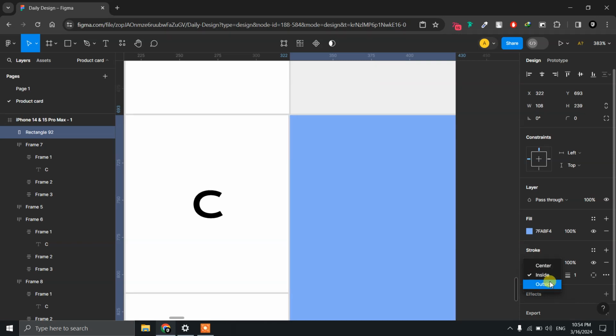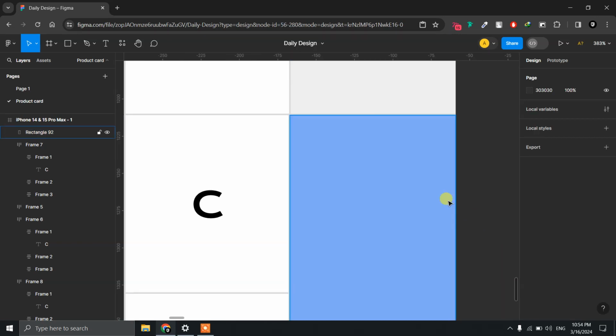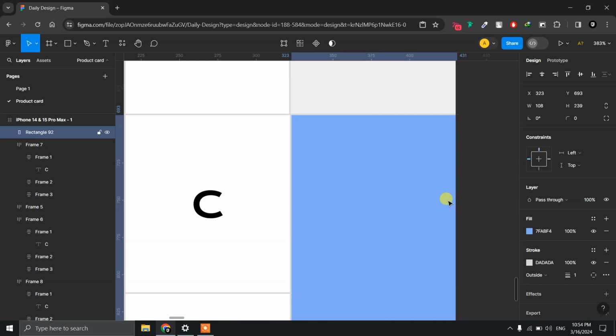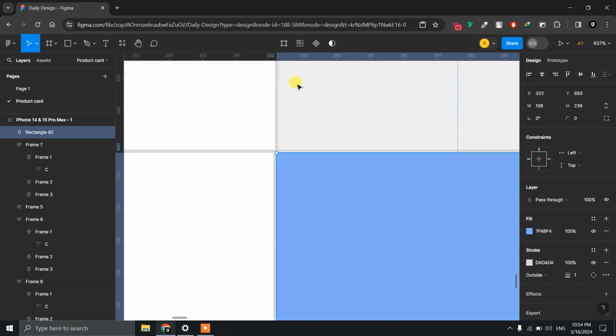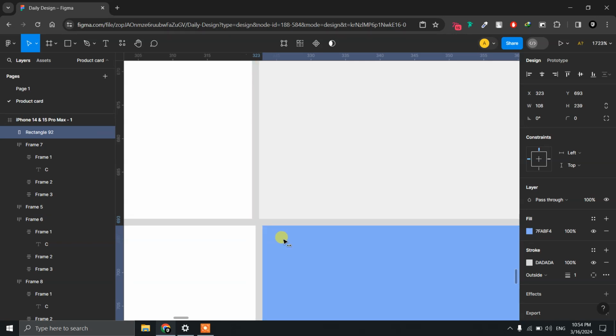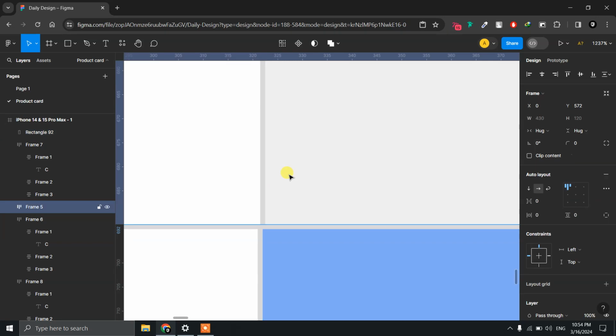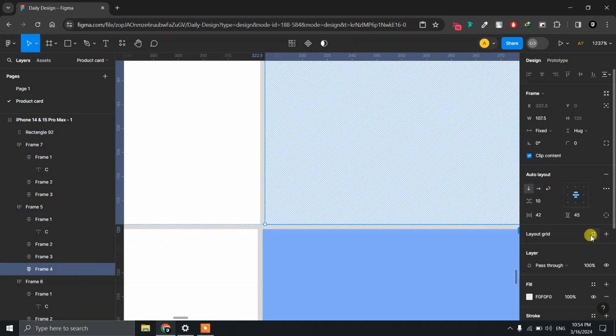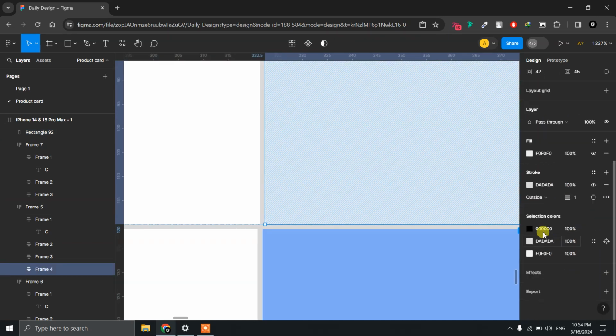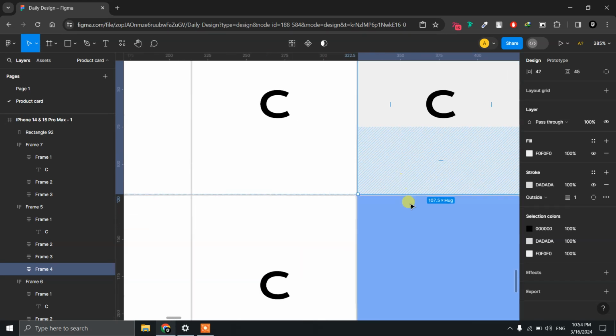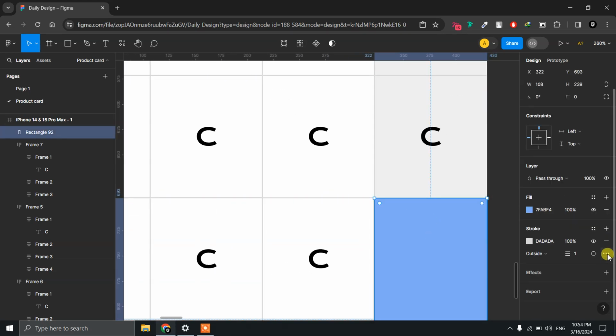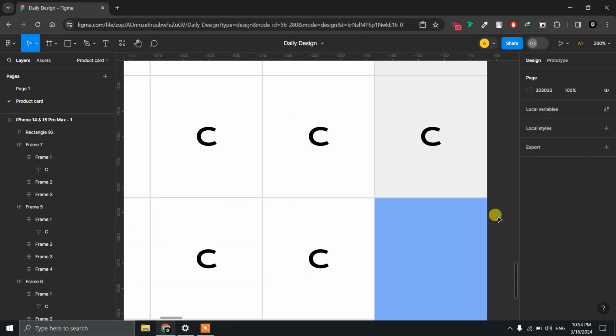Let's make it outside. Does it snap with our upper layer? It doesn't. The stroke is outside. Alright, so our equal to button doesn't need a stroke. Let's keep it that way.